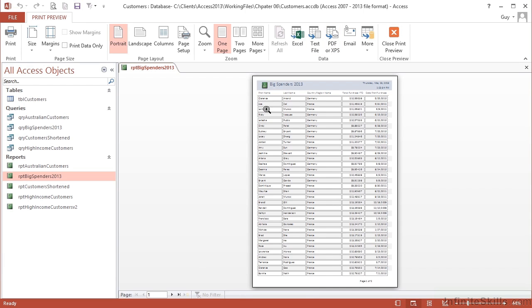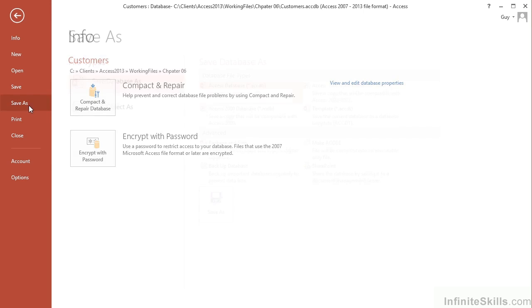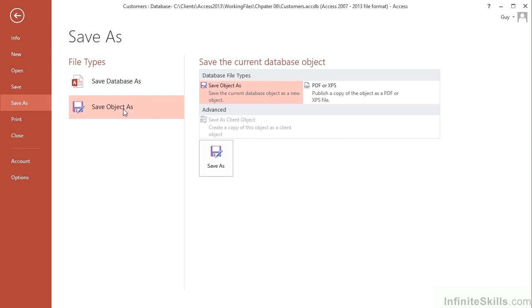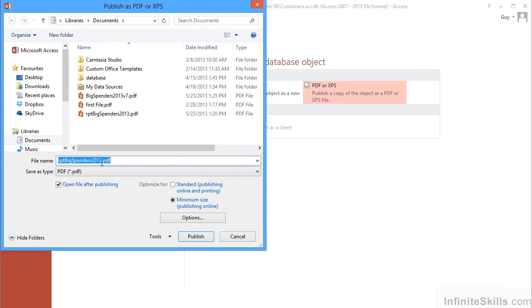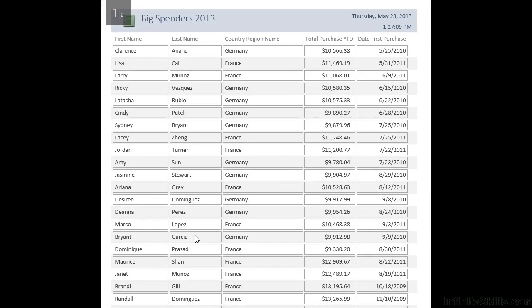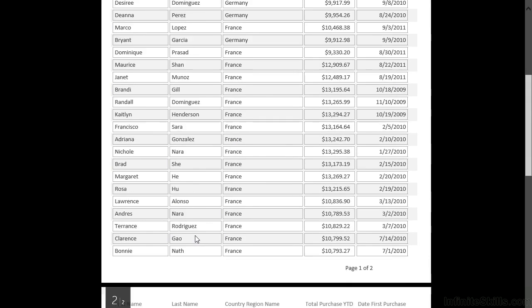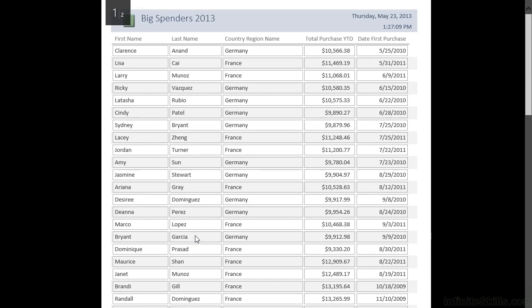There is a slightly more long-winded method, which is to go to File, Save As, Save Object As, PDF or XPS. So we're already 5 clicks more than we were the other method. Save As, you then give it a sensible name, Big Spenders version 8. Same options here for publishing, and then publish. And it will again open, so it's the same end result, but a lot slower process.